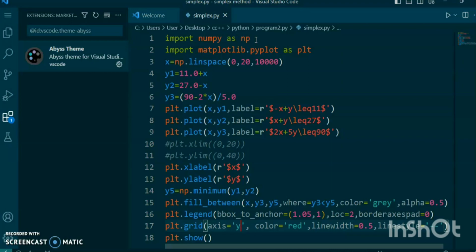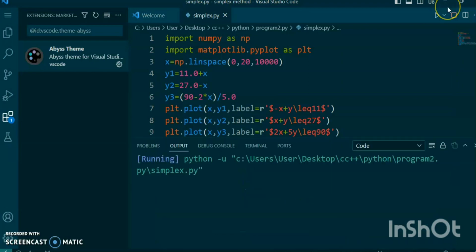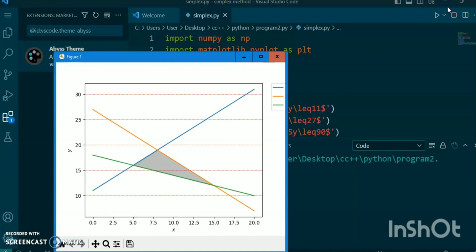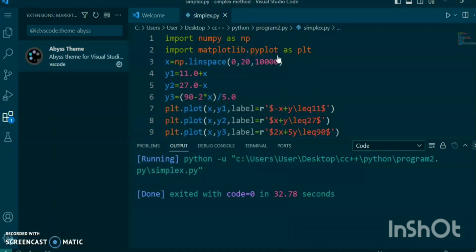We will run this, and notice now there is only lines on the y axis. And similarly if you want to do the x axis, I have already shown it to you.